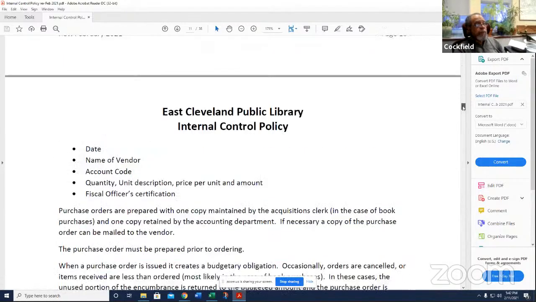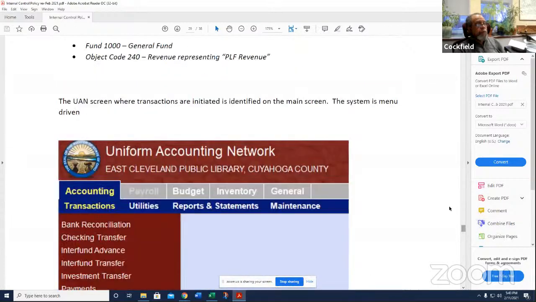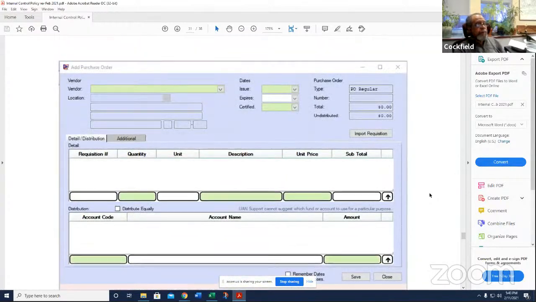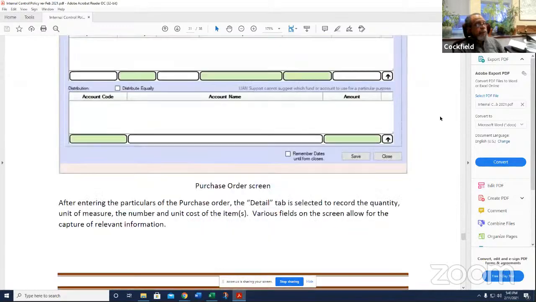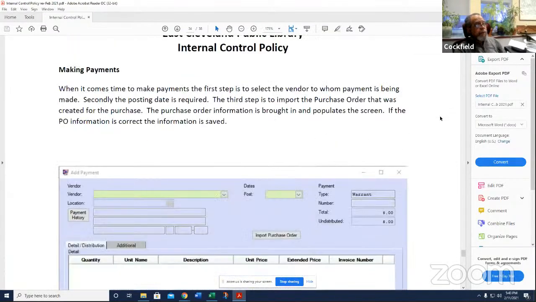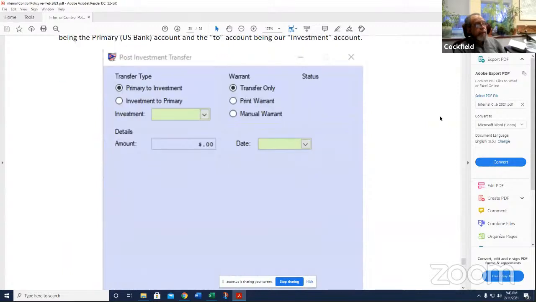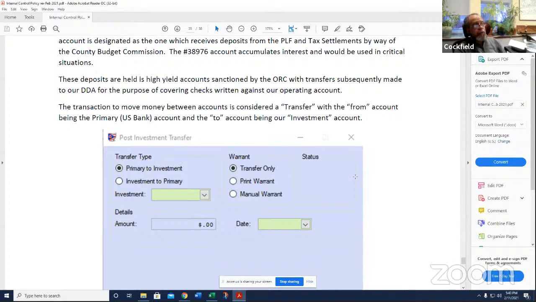What I've tried to do, scrolling all the way down to the tail end of this document, is include some screenshots of the UAN system. Nothing phenomenal, but basically to show from a procedural standpoint what actually goes on in setting up a purchase order. This is receiving deposits, and here we have making a payment and then making a transfer. This is the screen that's used to make accounting system transfers between our primary account and our Star Ohio accounts, or vice versa.